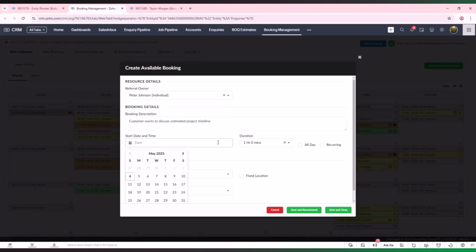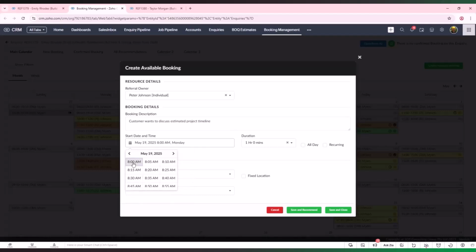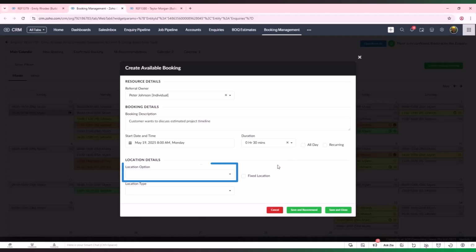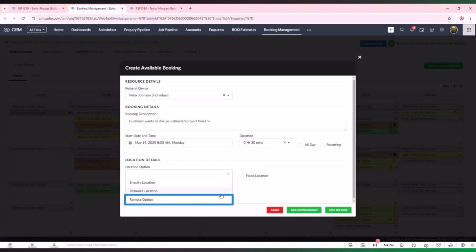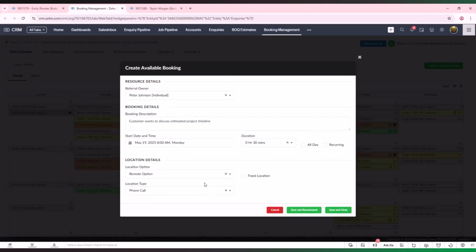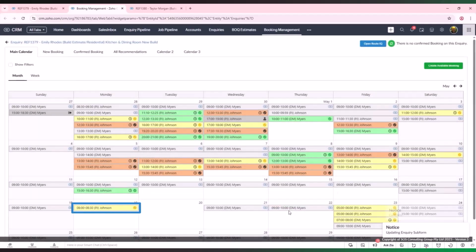I'm going to be recommending May 19th at 8 a.m. You can also set the duration of the booking. Since this will only be an introductory call, I will set this to 30 minutes. For the location option, select from the options. I'm going to select Remote option. For the location type, I'm going to select Phone call. From here, we can go ahead and proceed to save and recommend since we already have the booking type, which is introductory call. The available booking has now been created and recommended to this inquiry.